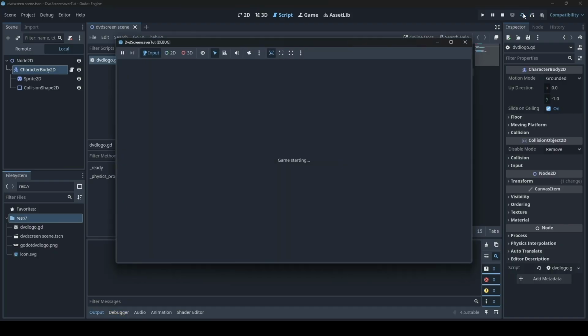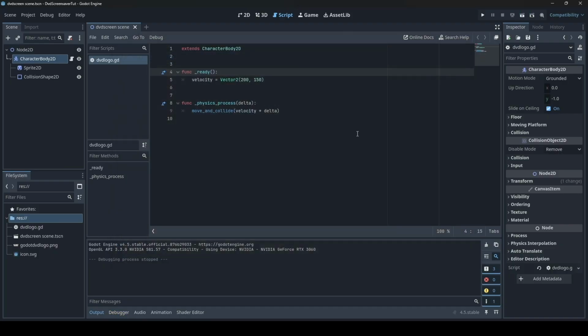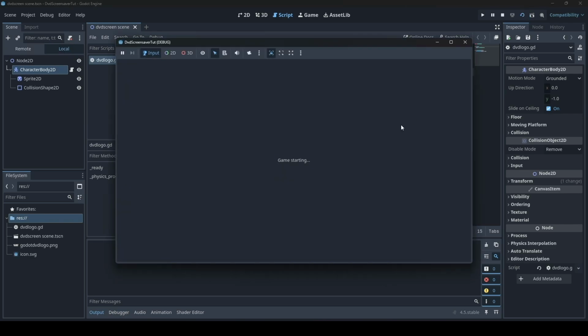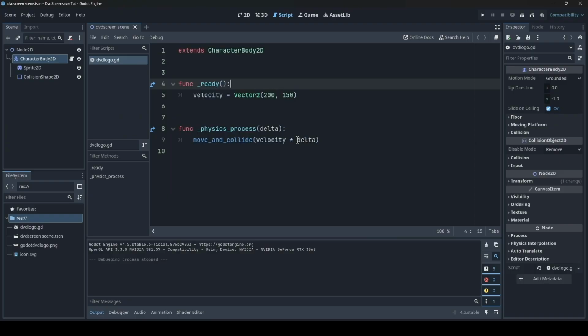Oh, actually, now that I think about it. Oh, nope. Okay, that works. So when we launch the game again and we do times delta, it is moving in that 200 by 150 and it just goes on forever because we don't have any collisions. I don't really know why it didn't show up on the screen there. If somebody knows, please let me know in the comments.